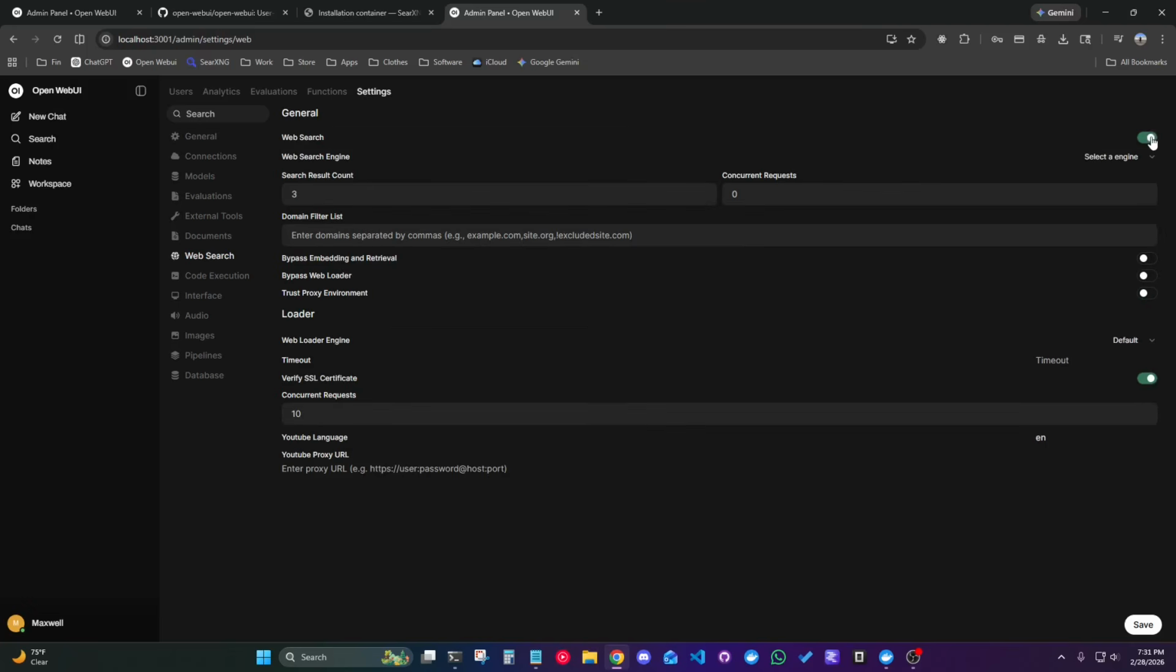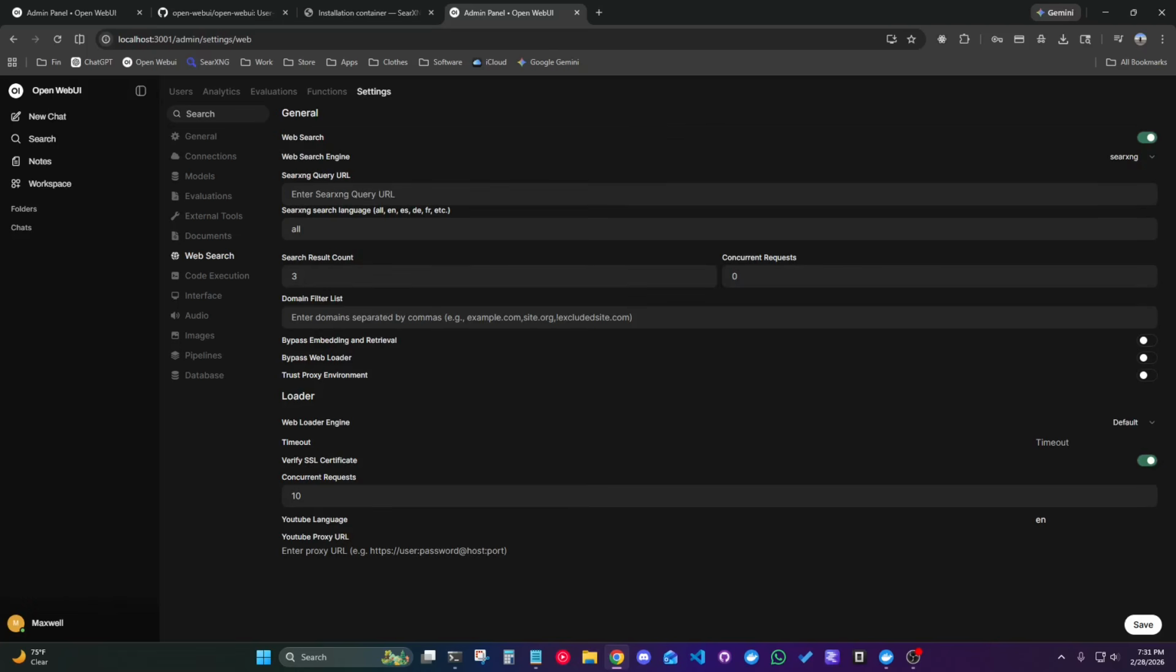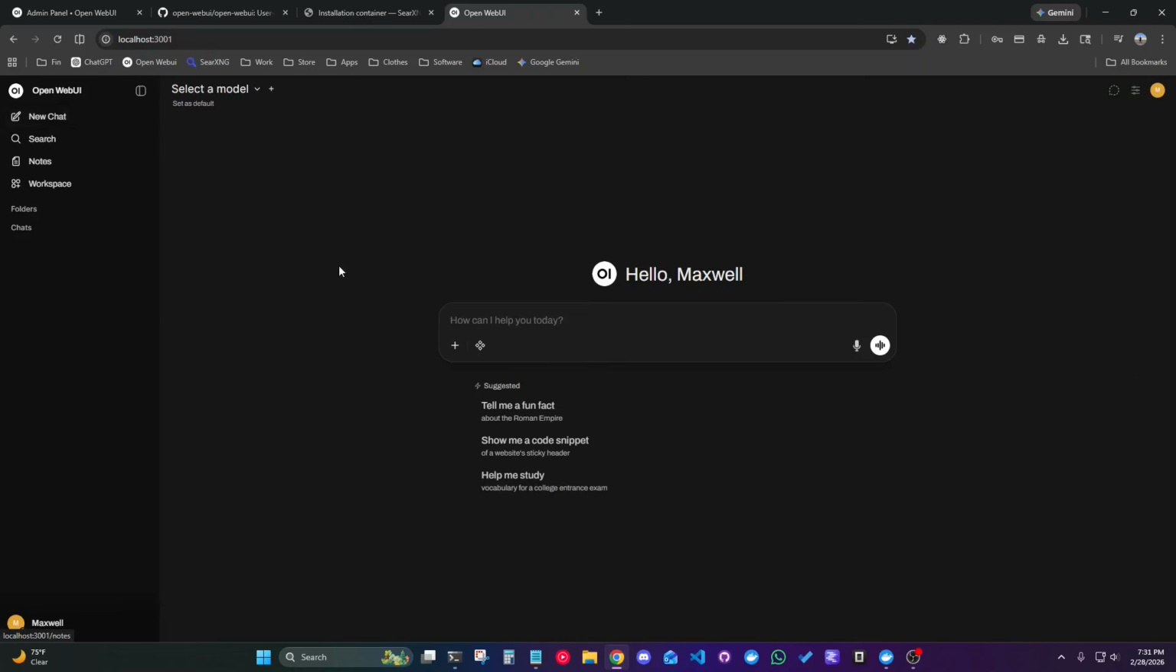So go to web search, enable it. Obviously, we'll choose searXNG and go ahead and just paste this URL from the description into the search query URL. All right. And we'll go ahead and hit save. We can up our concurrent requests. Again, I'll just click save. And now we can go ahead and just test to see if it works.